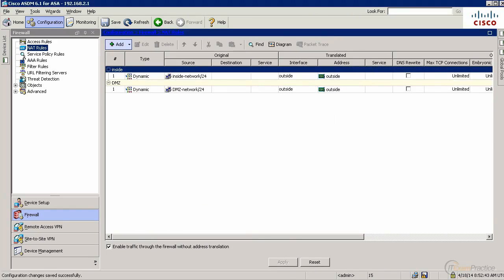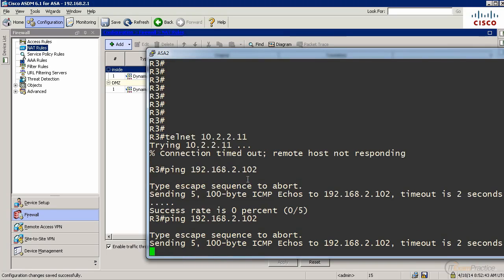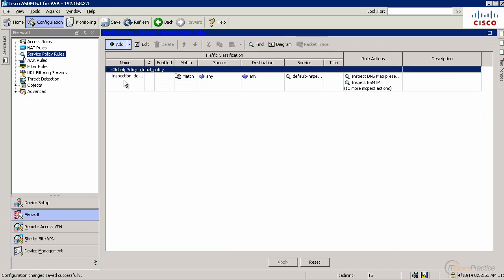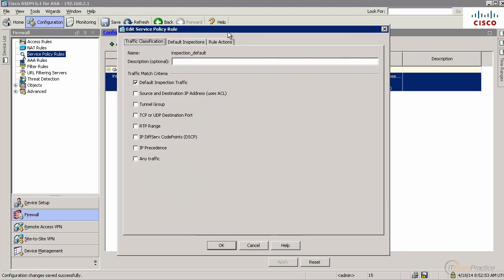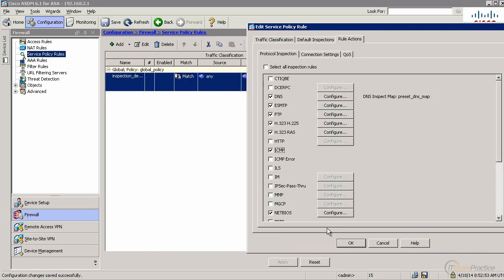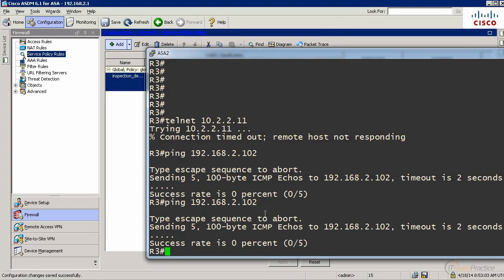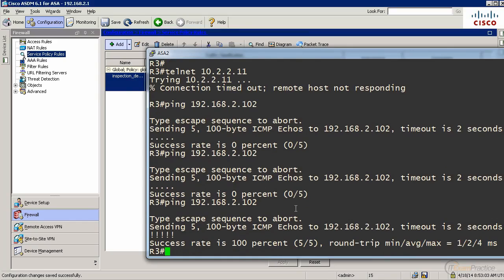Not overload on a router, if you wish. What about now? Still not good? Any ideas? ICMP, right, very good. You're screaming ICMP, ICMP inspection. We have to make sure that ICMP is going to be inspected. Okay, what about now? Now it's better. We can ping the internet.